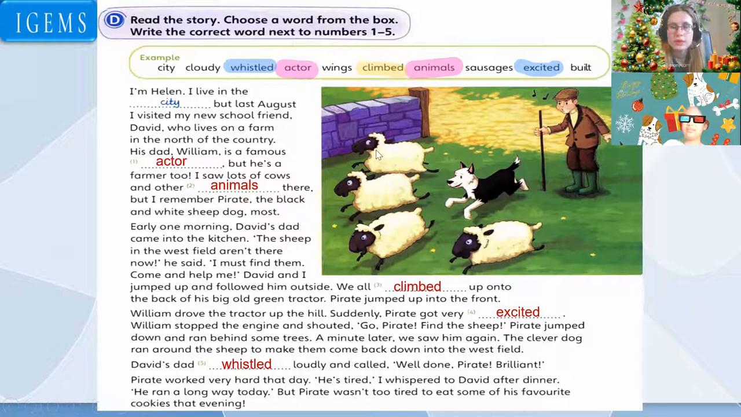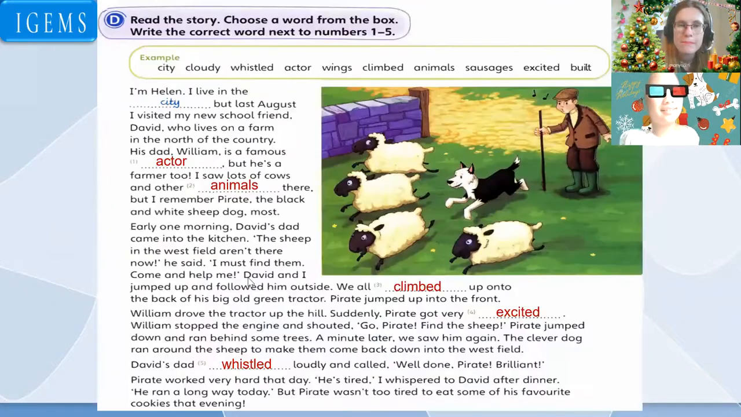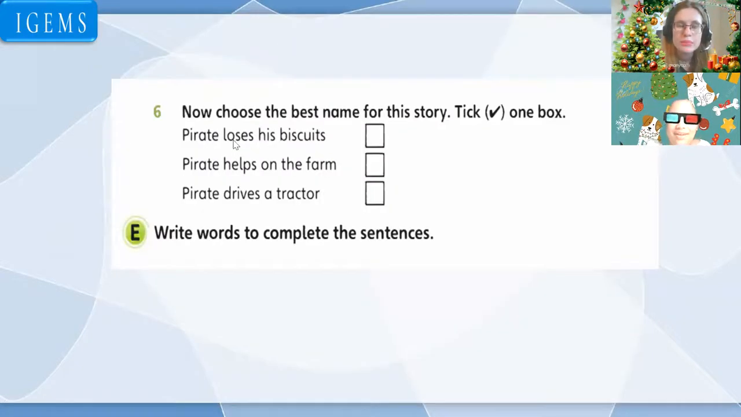Very good. Now choose the best name for this story. What is the best name for this story? Pirate loses his biscuits. Pirate helps on the farm. Pirate drives a tractor. I also think so. He helps on the farm, right? Because of him, they found the missing sheep. Okay, he's a working dog.